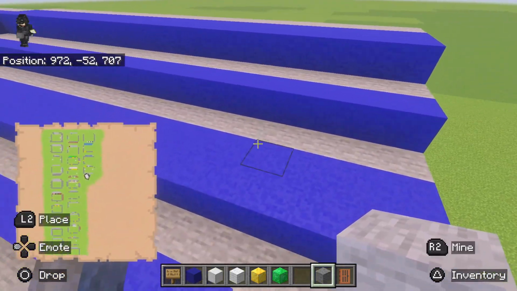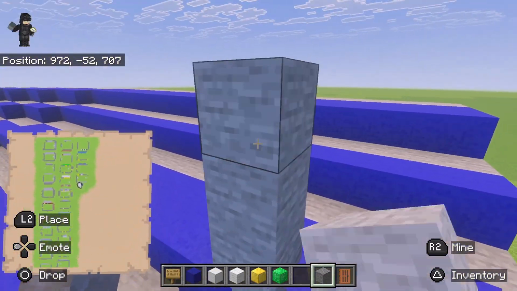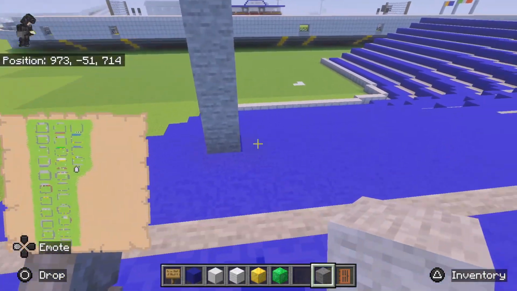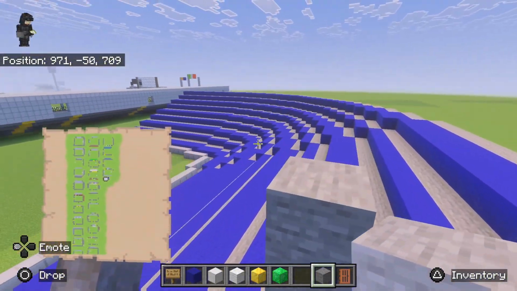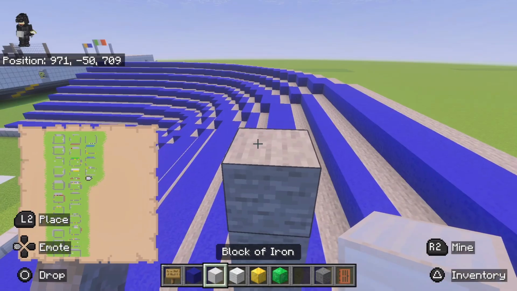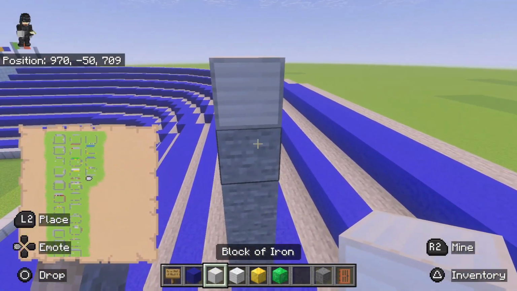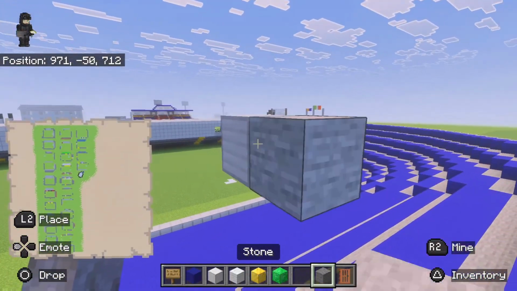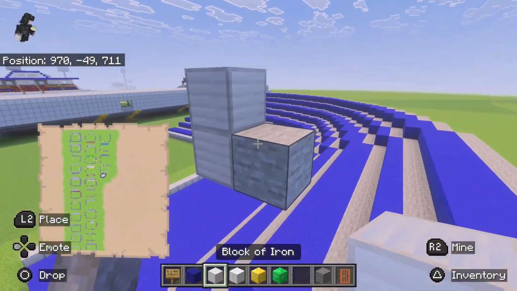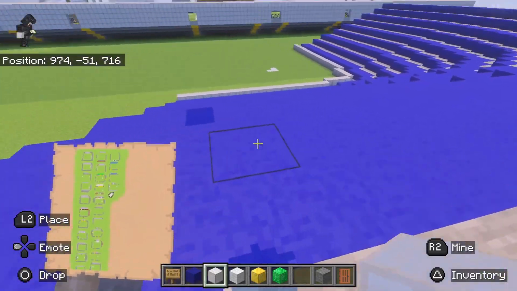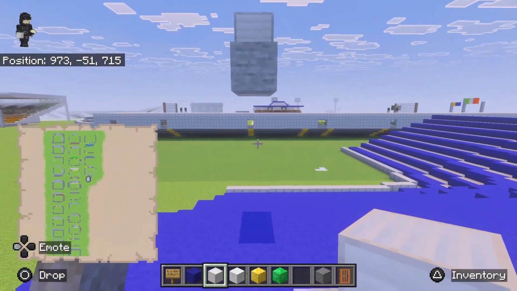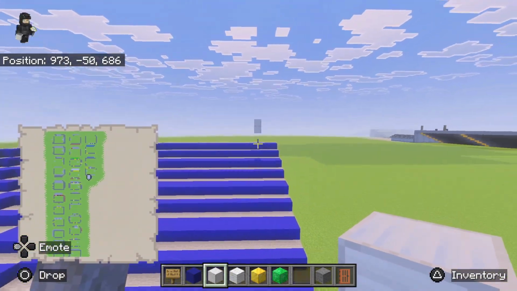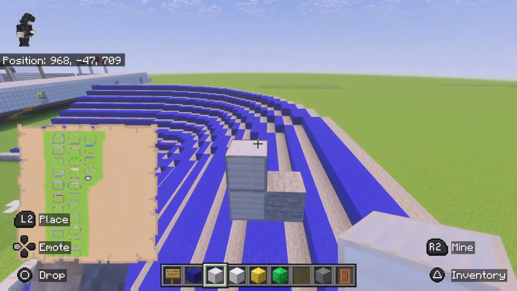I usually put it about 3 or 4 blocks above where it's going to be overhanging. So I'm going to say there. That's how it'll look. When you're here, this is what you'll see above you, and then from the front, that's what you'll see.